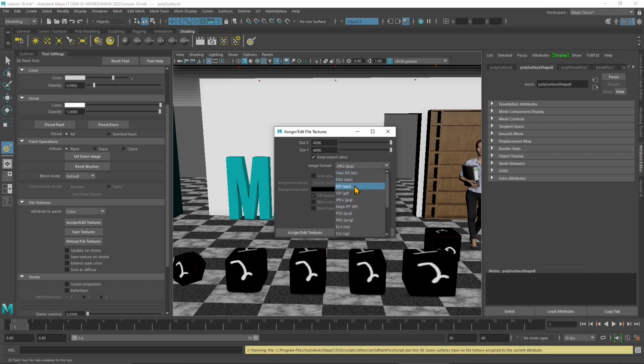But again, it's not exactly 1000 or 2000. It's always a multiple of 2. So it's 1024 or 2048. Okay, let's choose also a format here. So it's going to be a JPEG, which is pretty compact and not heavy. And then I can assign the texture there.